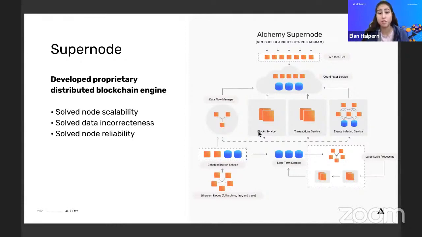So it's one, the scalability problem. How do I scale up instantly if I get an influx of users? Supernode solves that. Data incorrectness. How do I make sure that at any given point in time, all of my users have the same exact state of the blockchain, even if the nodes might not have the same state? Supernode solves that. And then also just reliability.